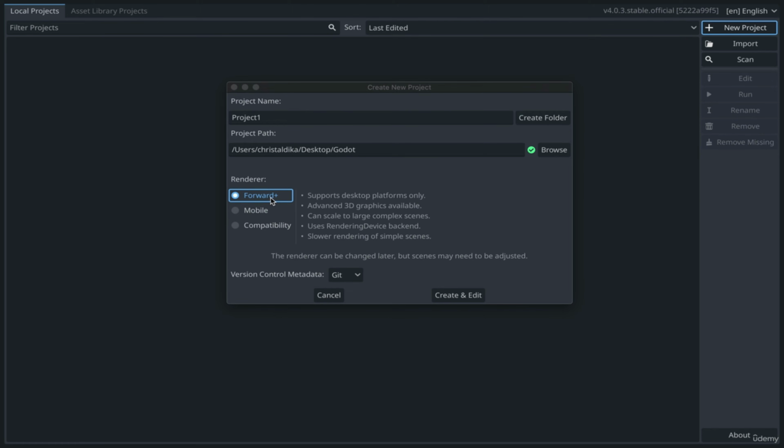So Forward Plus is a rendering technique in Godot that optimizes real-time dynamic lighting by dividing the screen into tiles and efficiently culling lights that don't affect certain tiles, resulting in improved performance and more realistic lighting effects. So if you're planning to build 3D game projects, then you should utilize the first option here.